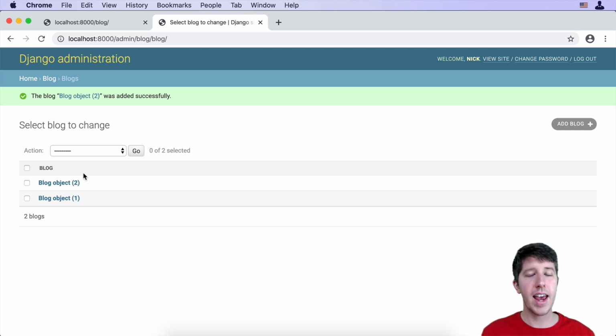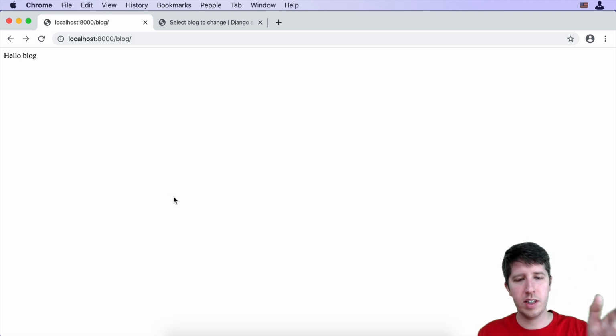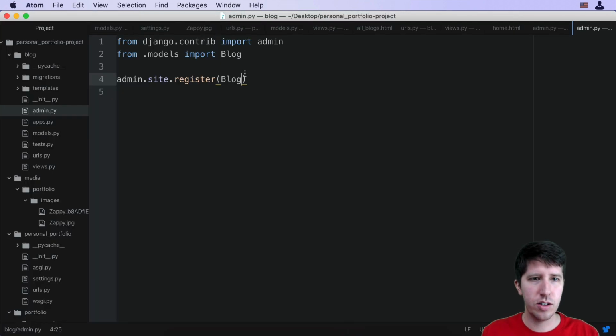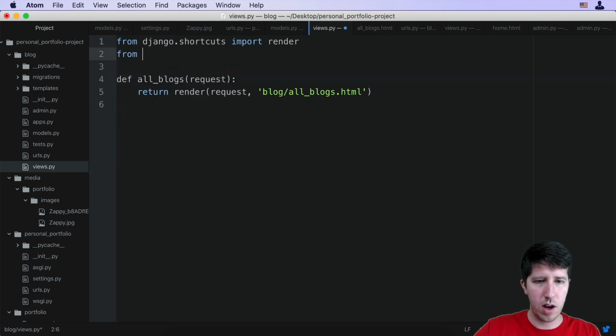All right. So now that I have those in the database, I've got to get them to show up on this page. So I'm going to go back to the view. Remember, we have to pull these things from the database, then send them to the template. So I'm going to go to the views here. Got to make sure that I import the blog. So I'm going to say from dot models import Blog, the class.